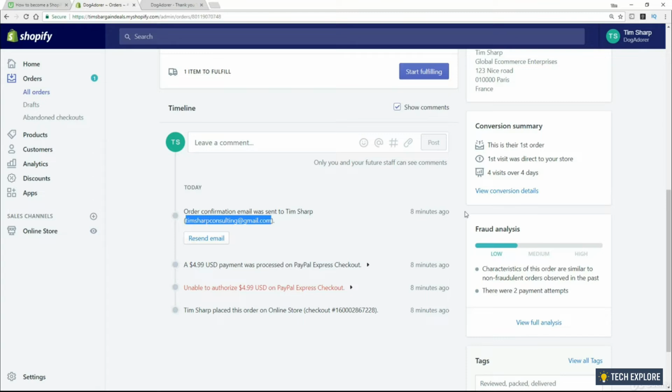So also a conversion summary, which is great. Yeah, this is their first order. First visit was direct to your store, 4 visits over 4 days. So you start to build up a little bit of customer history here, and as to how much they convert. And then fraud analysis. I'm going to come back to this in a moment because it's not available with all the Shopify plans. So we'll leave that to one side.